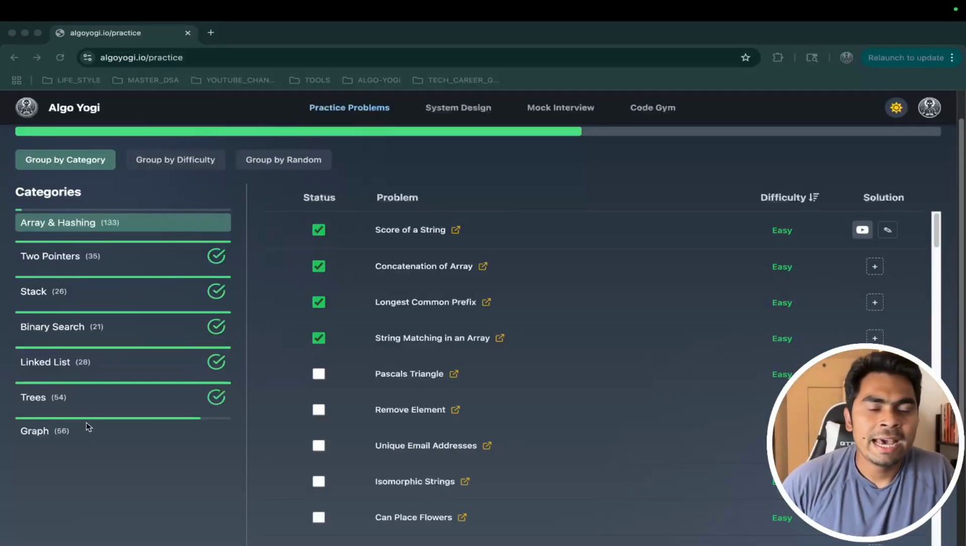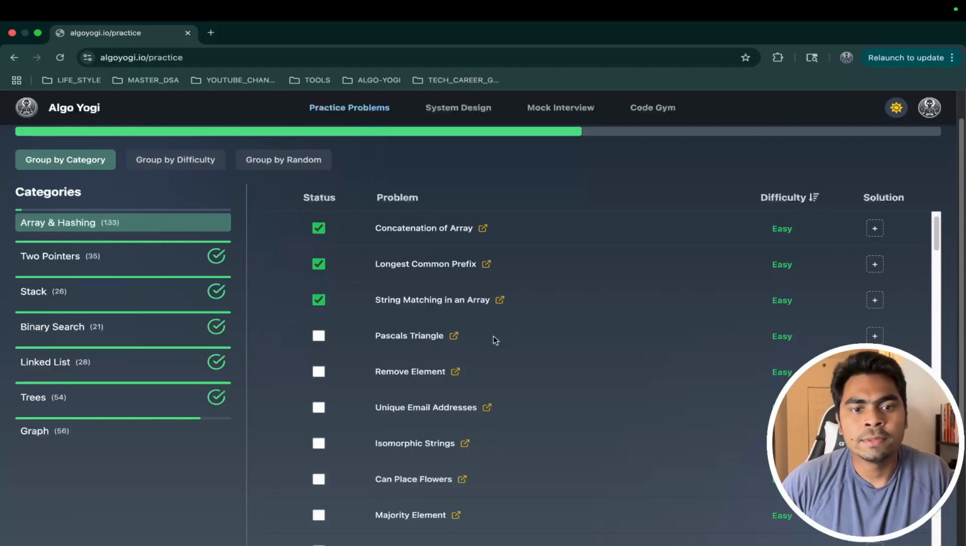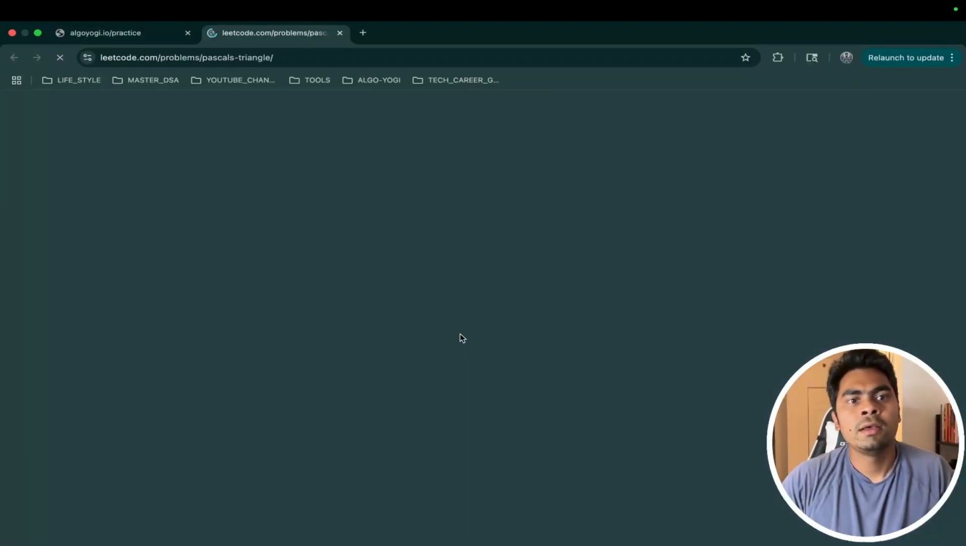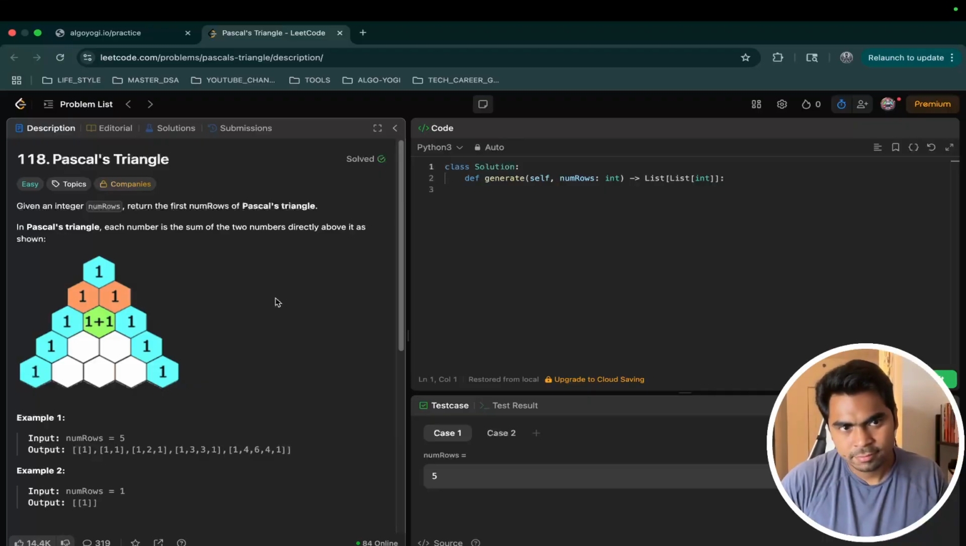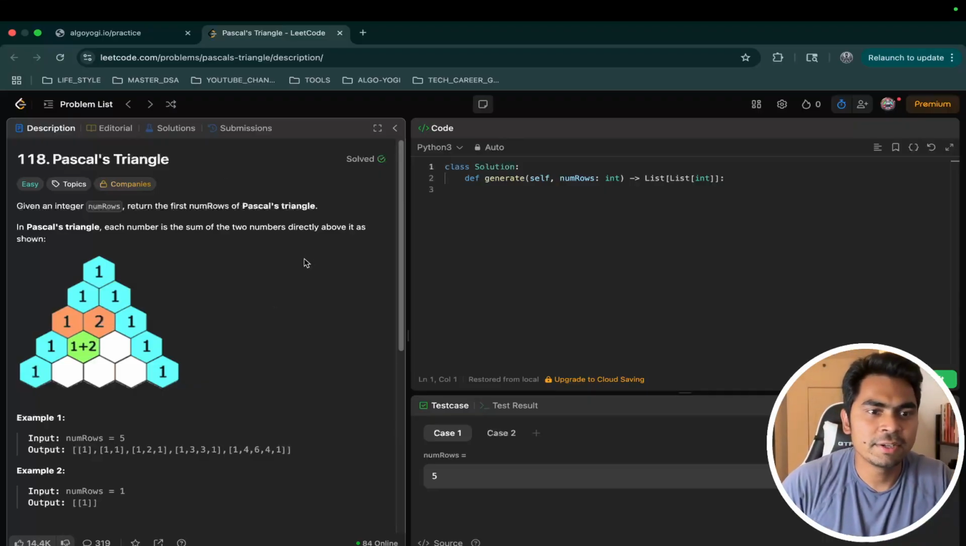We are now doing the array and hashing series. Our next problem in the list is Pascal's triangle. This is one of the ancient problems of LeetCode.